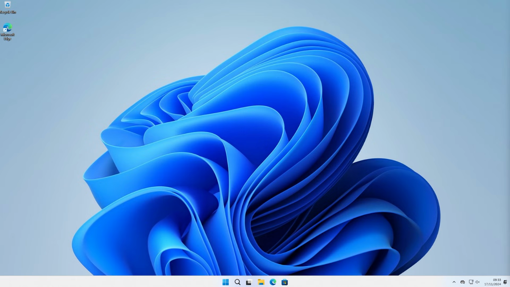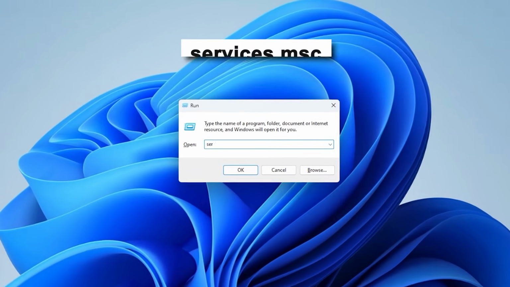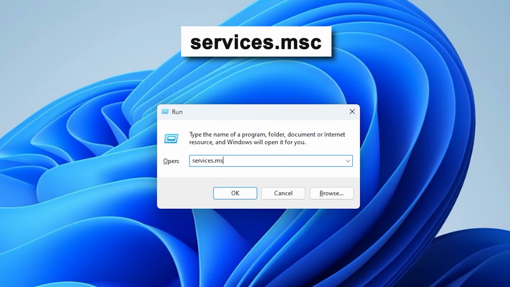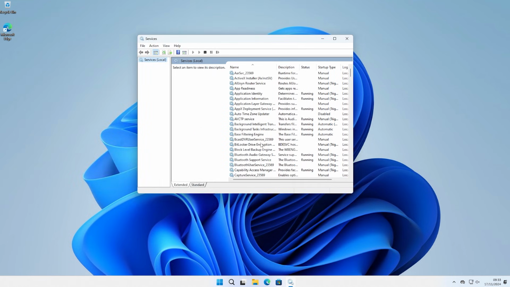So, the first thing you can try is pressing Windows and R to open up the Run window, and then type in services.msc. These are a list of all the services that run on your PC, including background processes. Automatic services run at startup and typically always run in the background, while manual services activate only when triggered by you or when an app runs.